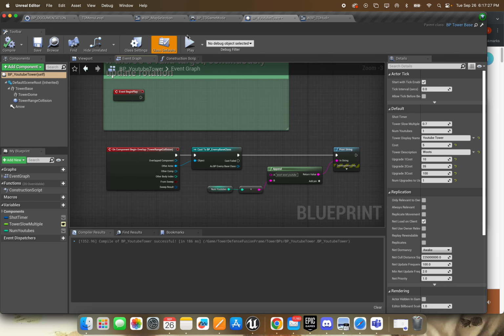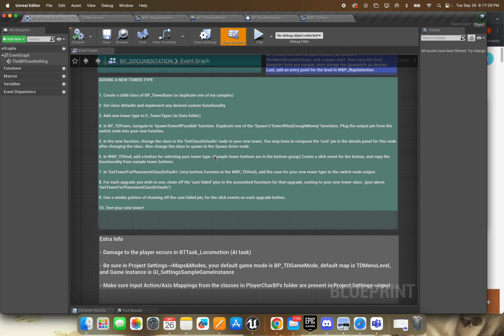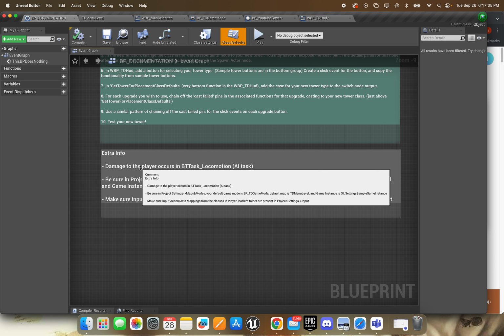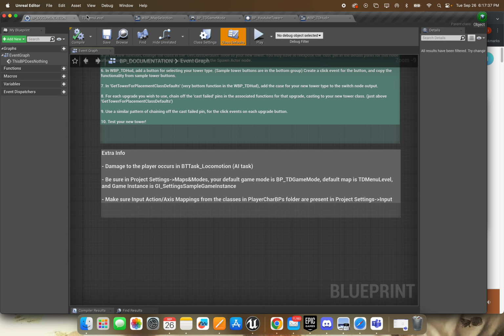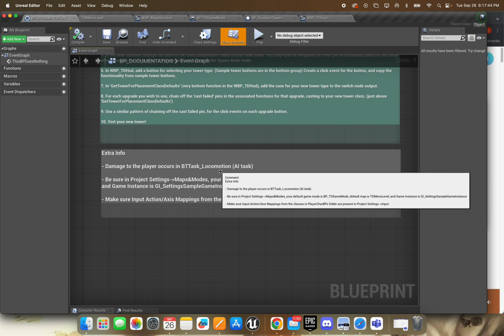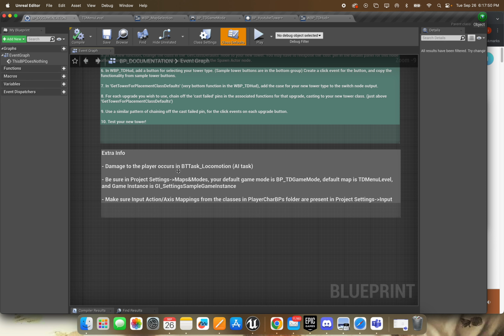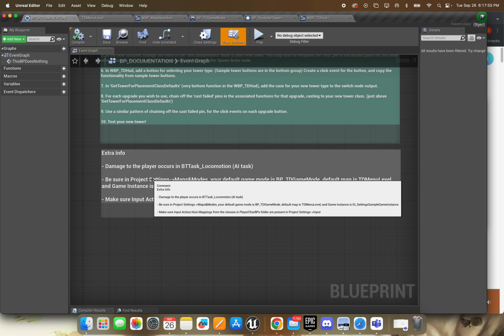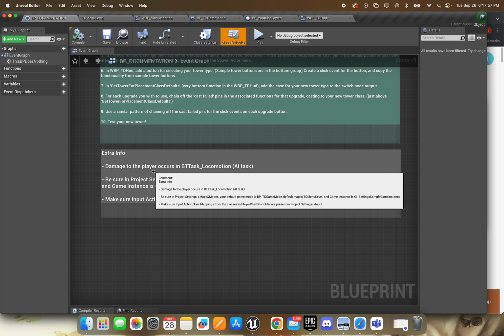Not too hard, but as I said, it is the most complicated of all the tasks you can do here. A couple other things of note. The player, like the damage to the actual player, whenever an enemy gets to the end, that happens in the Bluetooth task locomotion, which is in the AI folder of the enemy character blueprints folder. So if you need to do anything with that, that's where you can find that. It's just kind of an important thing. It's probably a little bit obscure as to how to find that.